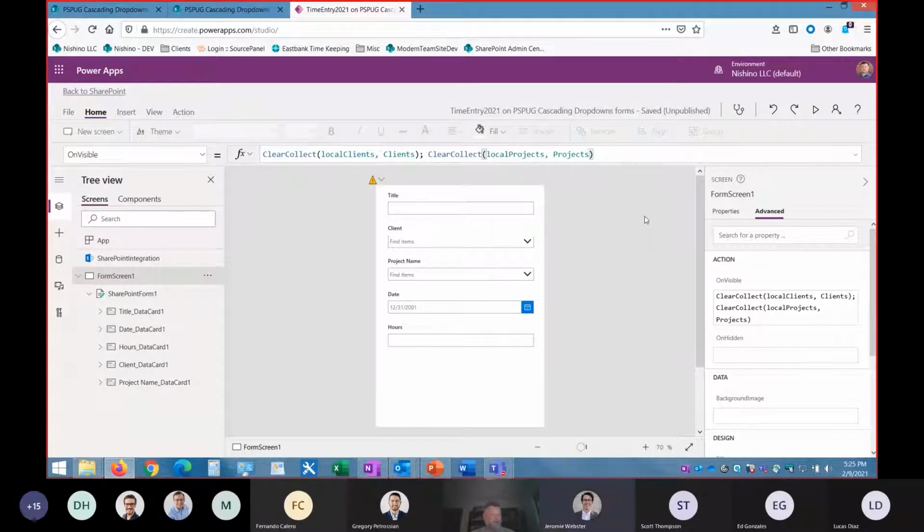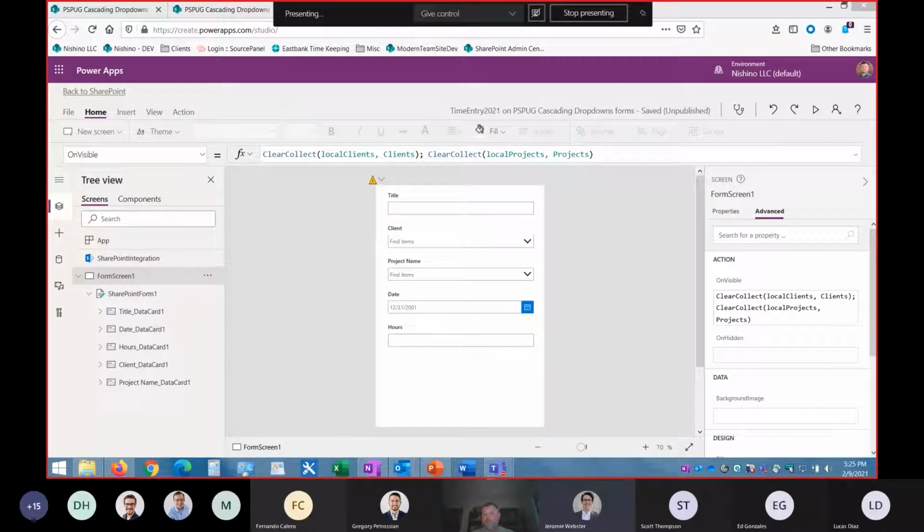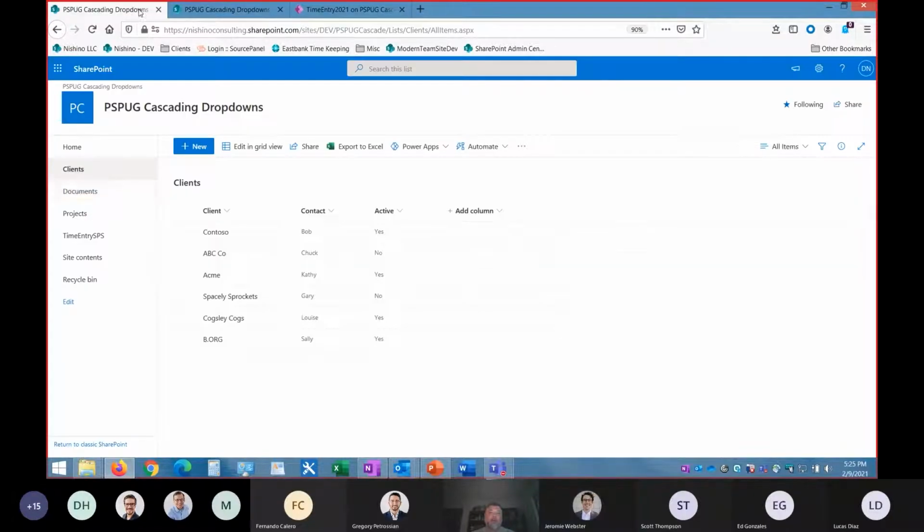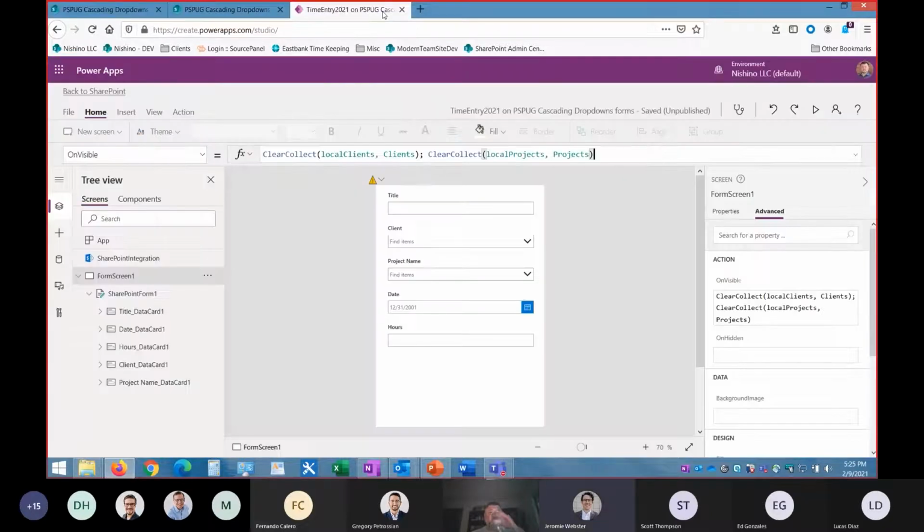Does that just create a single column table in the collection? No, that's a good question. It is actually grabbing everything, and we need it to, so that I can use the active field to determine whether or not I'm going to display something. Got it. Okay. So let's go ahead and work with the client field first.